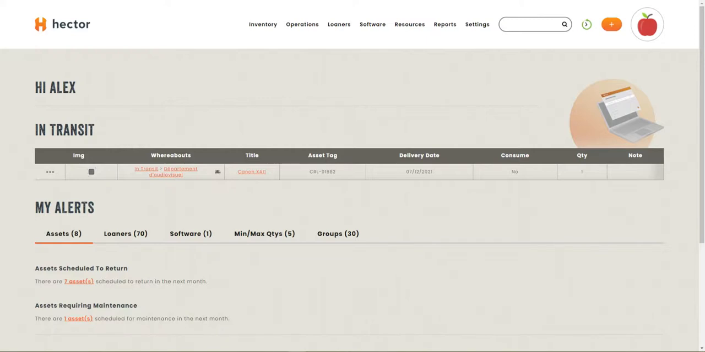Hello and welcome to this short video where we'll show you how to move an asset using our in-transit features in the online asset management solution Hector. What you see right now, I've just connected into my Hector environment and you'll see that I already have an asset that's currently in transit. We're going to look at how you, using Hector, can transfer or move assets between locations using the in-transit functionality.